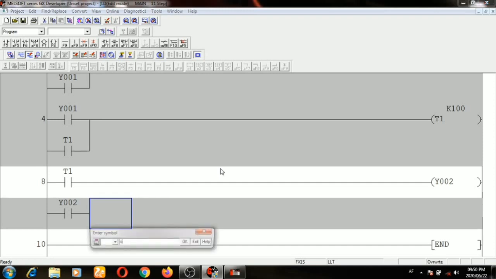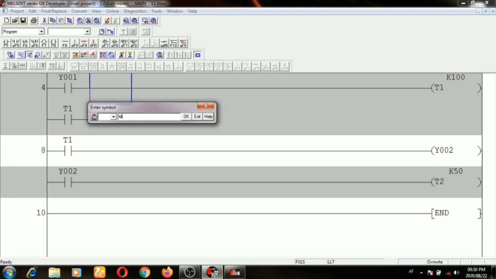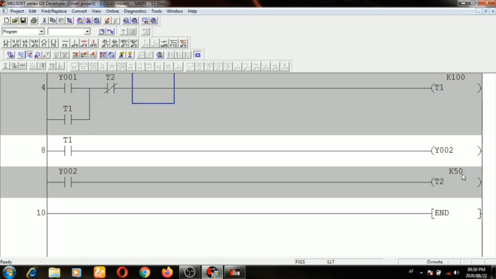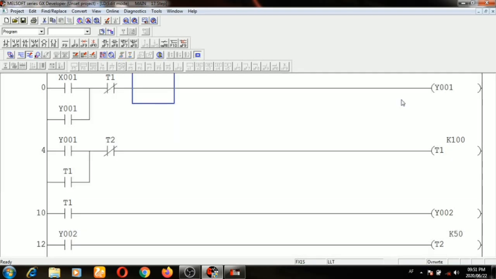So again timer OUT T2 and space K50, that is 5 seconds. After 5 seconds, this output will again be off. So LDI T2. So timer 2 will turn off output Y2 after 5 seconds. I hope it's clear. So let's convert it by pressing F4.